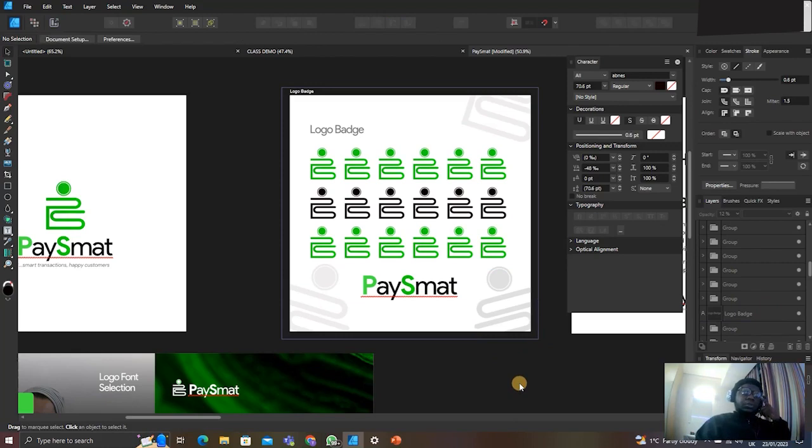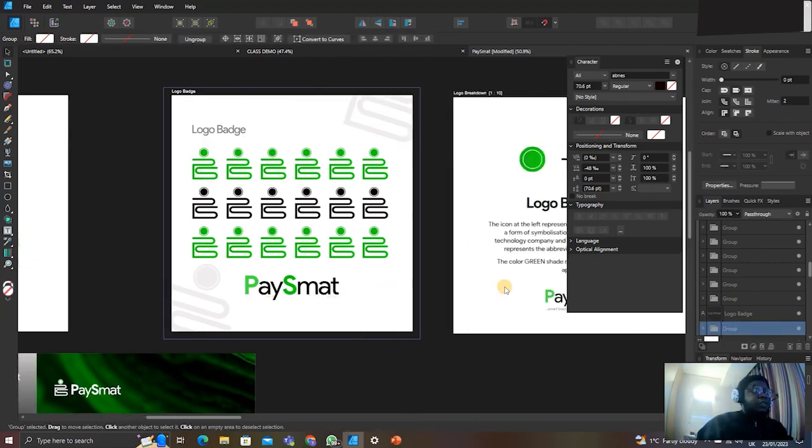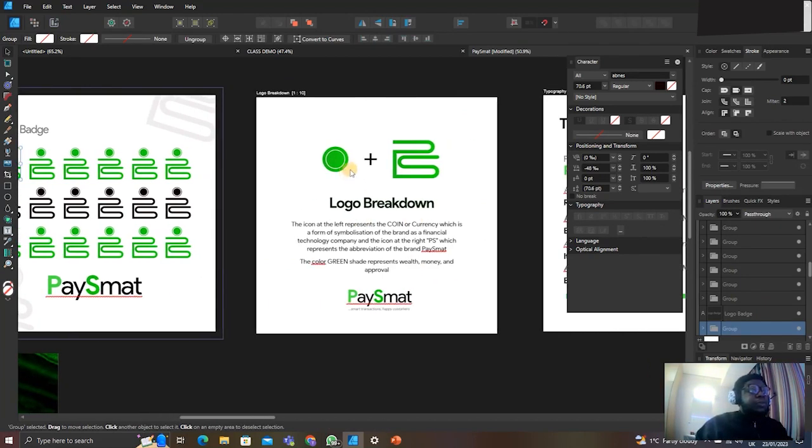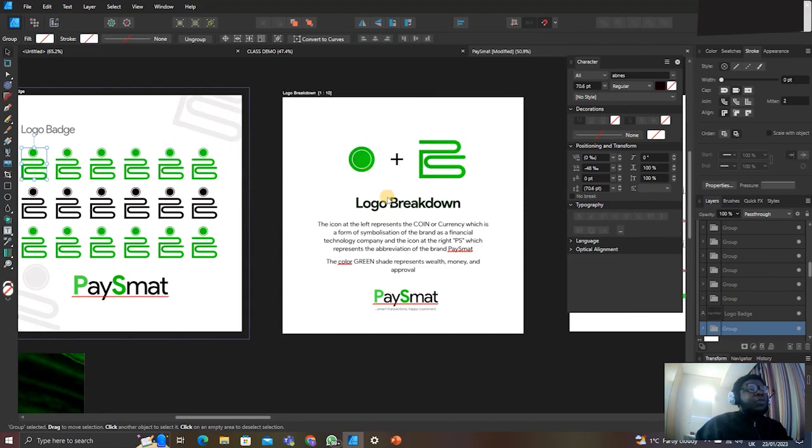The next thing we did, after this logo badge, was what they call the logo breakdown. The logo breakdown is the most interesting part, because you're trying to break down your logo and let them know what you were trying to do. It's not as if you just woke up one morning and did the logo. You must have thought about what exactly it is you're trying to achieve.